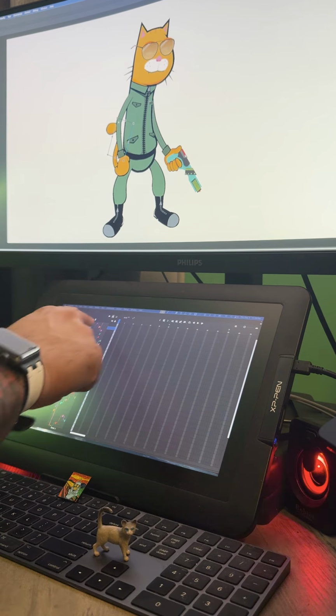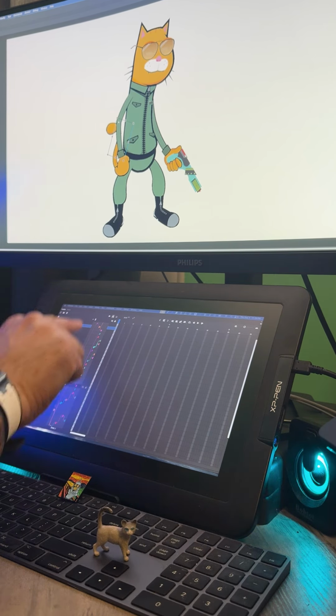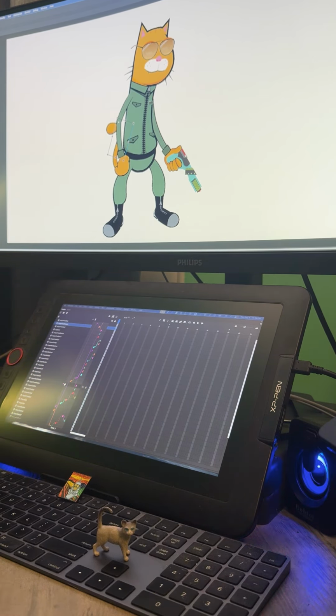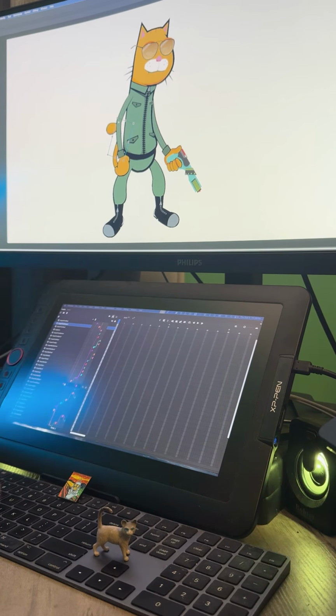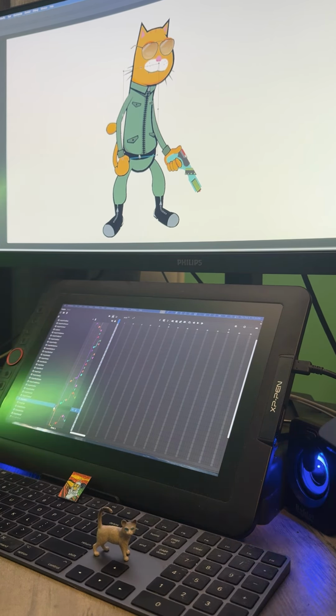Well, that's what you do right here. All these little colored squares and lines, that's because each layer is connected to another layer. That's the parent-child relationship. And the last little one that we want to make is the body connecting to the hips. So I've selected the body layer. That's this one right here. It's this little purple square.